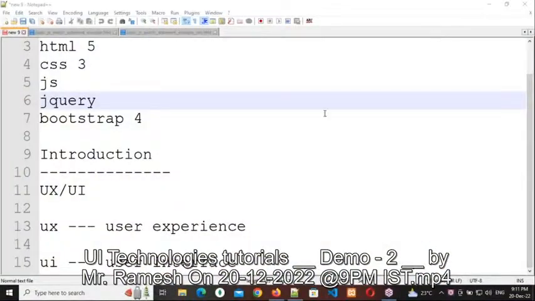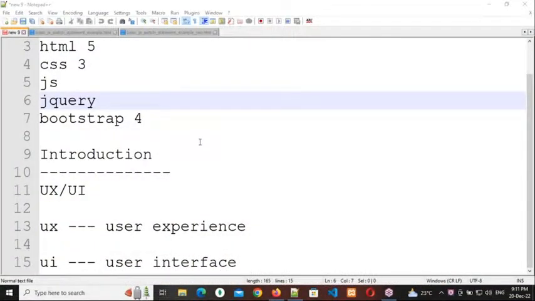In the last class, we discussed what the prerequisites are. Actually, there are no prerequisites to learn this course. Basic computer knowledge is enough. Then after the introduction to UX and UI, what is the difference between UX and UI, how our application will start, all those things. Nothing related to the subject we have discussed.